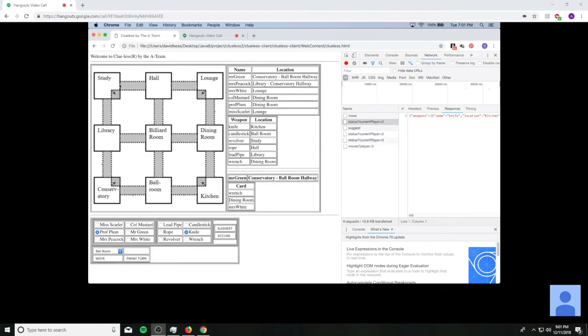So what we've shown is our application, how the UI is. We've shown the APIs, how the message and response go. And we've gone through a couple of turns and shown that the game state properly updates in the UI. And we've shown that the suggestion partially works. It moves a player to the room, but part of it is still remaining to be implemented.